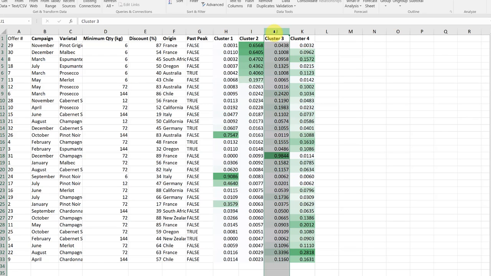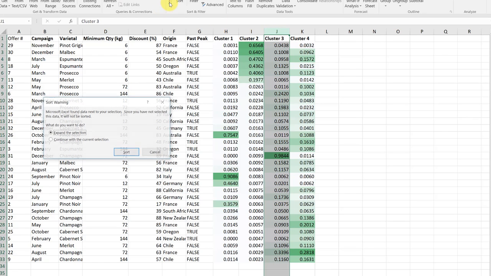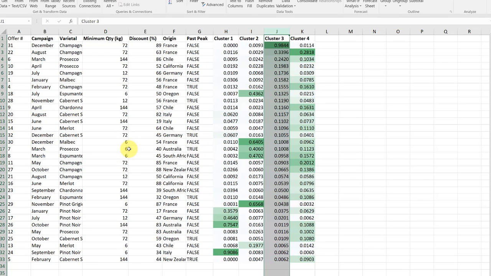So I would focus the newsletter for cluster 2 on items that have a low minimum quantity. If we look at cluster 3, I'm going to sort that again. And here we don't have that much of a pattern except one real major thing, which seems to be that these folks in cluster 3 like champagne in December from France that is prime, with a moderately sized minimum quantity and a pretty good discount. They like pretty good discounts. So use that information to design that special newsletter.